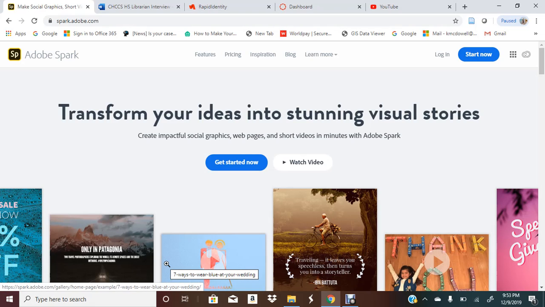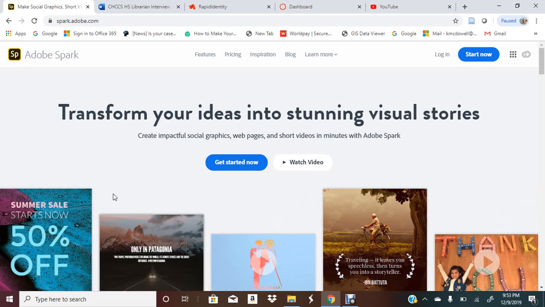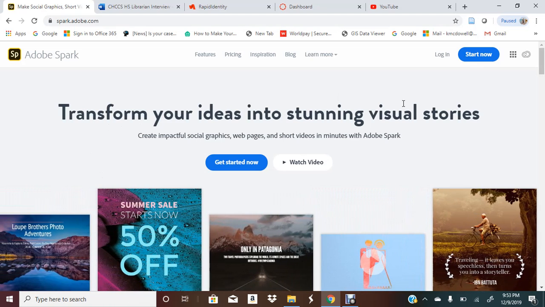Okay, today we're going to talk about a website called Adobe Spark. It is a place where anyone can go to transform any idea into stunning visual stories, as they say here. And it's 100% free, especially for teachers and educators and students. So this is a great resource for teachers and students to use in the classroom.